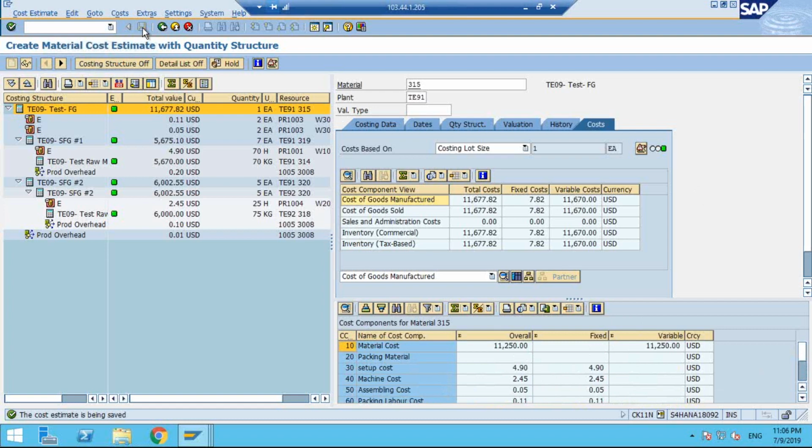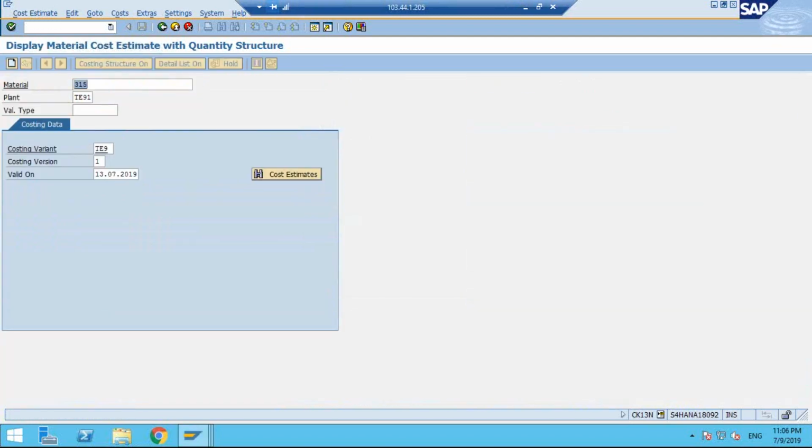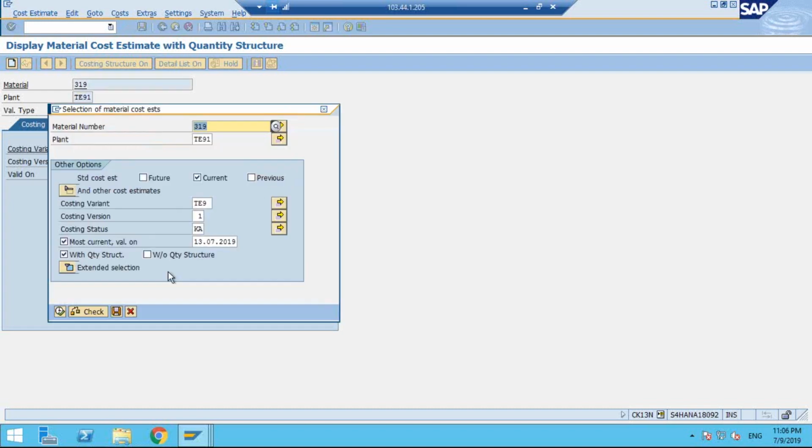Now if you want to see individually, first we saw the cost of the finished product. Let's see the semi-finished products individually. I have not calculated anything individually for the semi-finished products. Let's go for the cost run. The semi-finished products are 319 and 320. 319 is calculated in plant 1. Check the cost estimate and calculate.